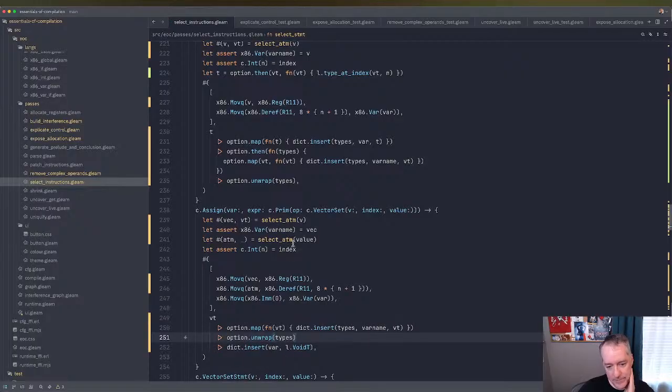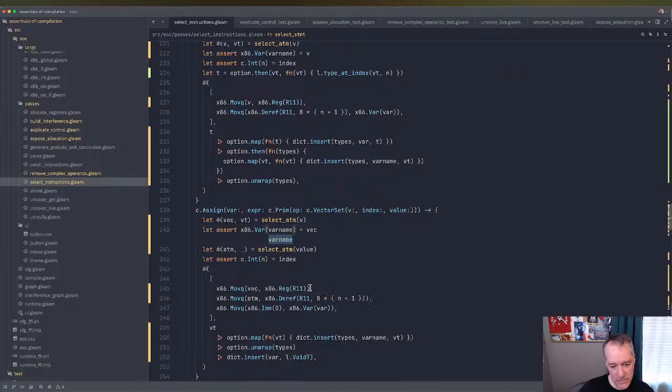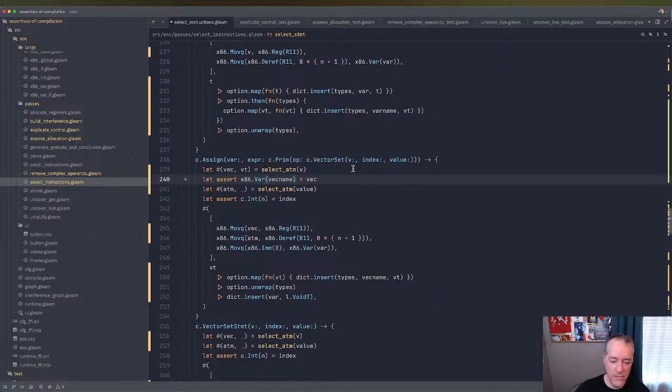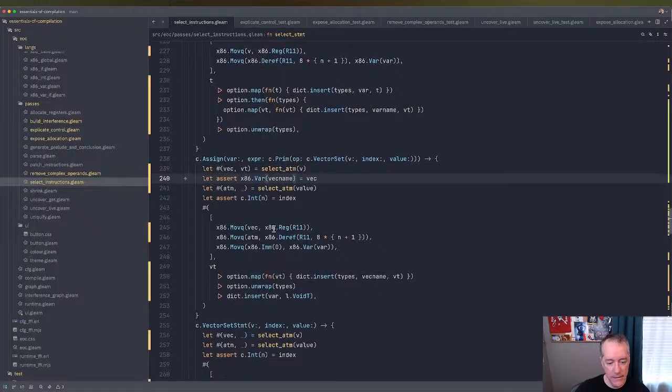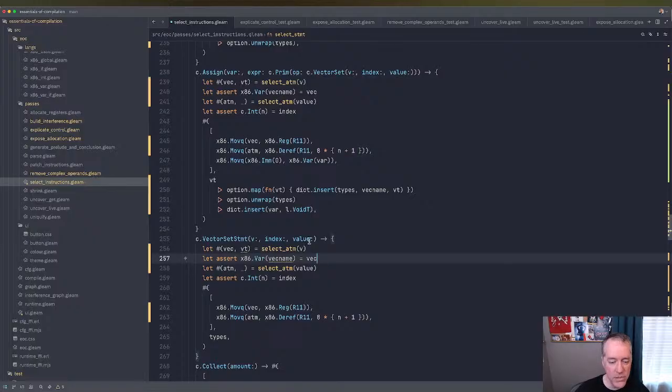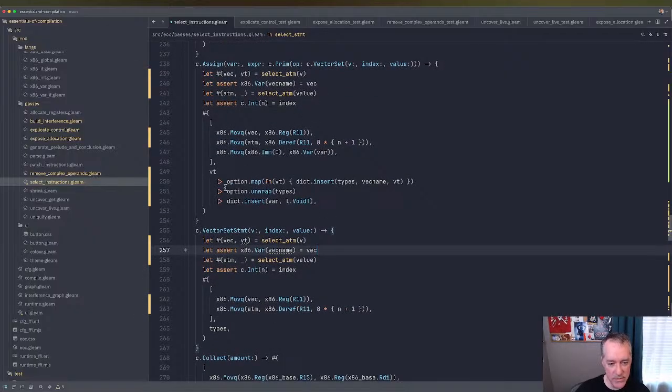Okay. And can we rename symbol vec name? Yeah, okay. So in this vector set thing, we want to make sure that we're capturing types at more places. And we'll do something similar down here. We'll do that. We're just trying to get as many places as possible.